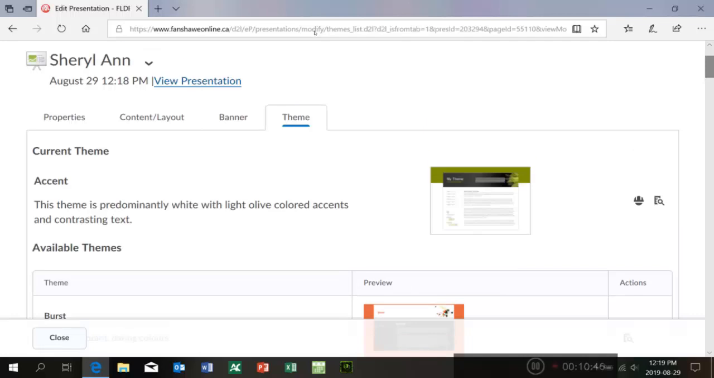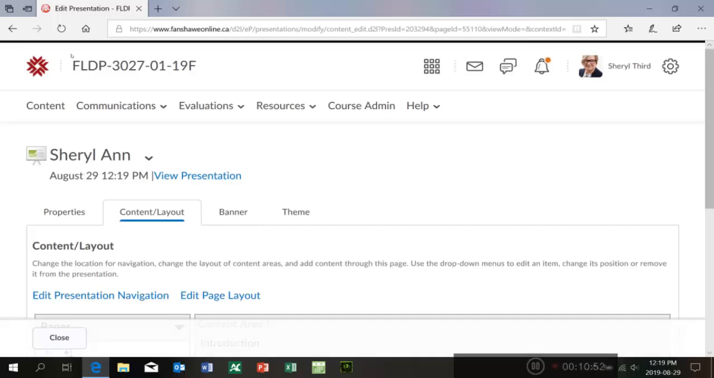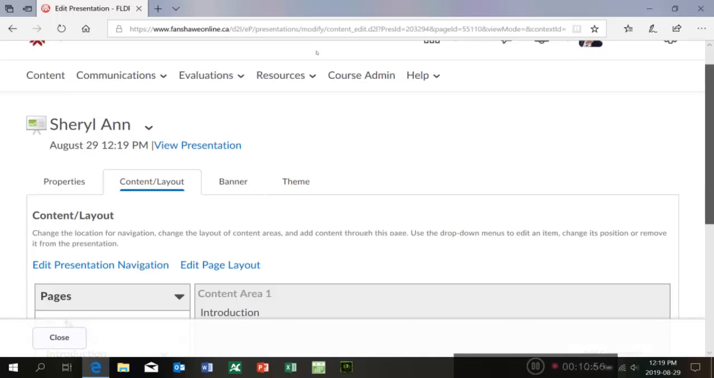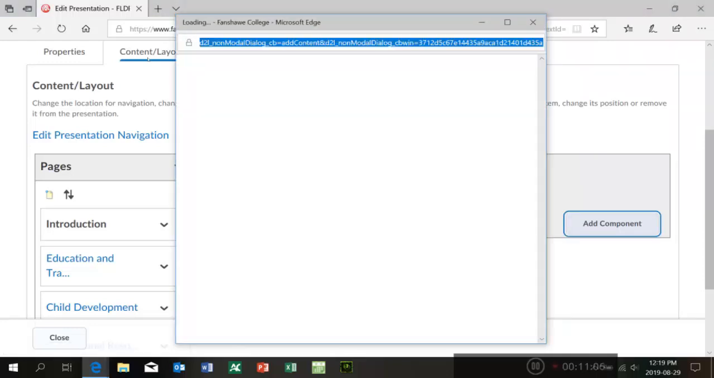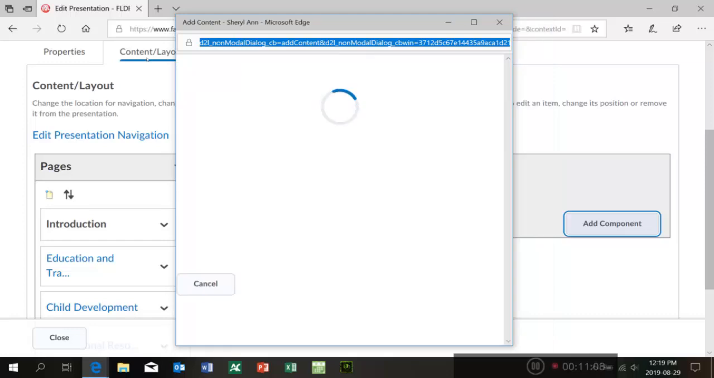So now what we're going to do is go to content layout, and I'm going to show you how we're going to add items and content to your actual ePortfolio. We're going to start with introduction, and we're going to click add component. There's a pale gray add component on the right hand side. You're going to click on that, and you're going to write introduction.